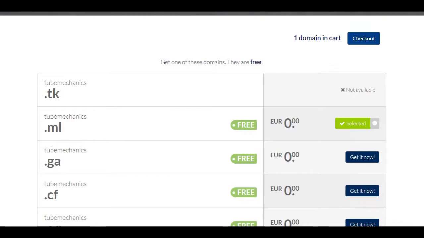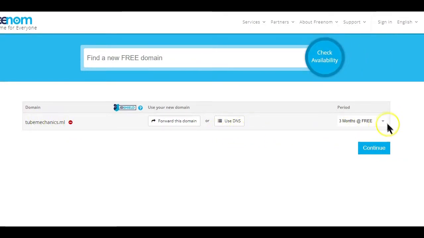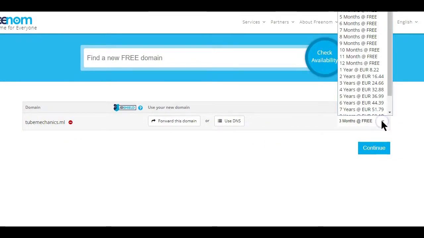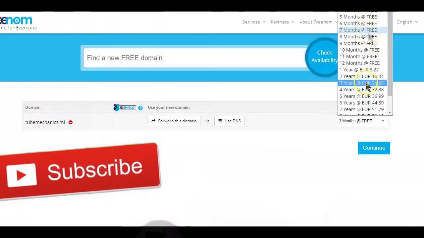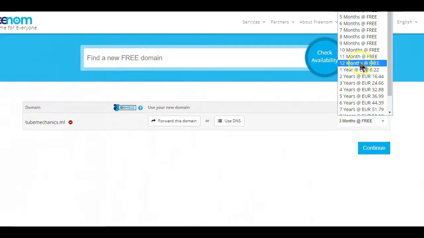After clicking on the Get It Now button, the next step is clicking on the Checkout button. Now you'll be redirected to freenom.com, which is the main website. Below on this page, you will see your chosen domain name. Now you want to click on this arrow button next to free, and you can choose how long you want to use the domain name for free. As you can see, you have the option to use the domain name for up to 12 months for free. That's a whole full year.